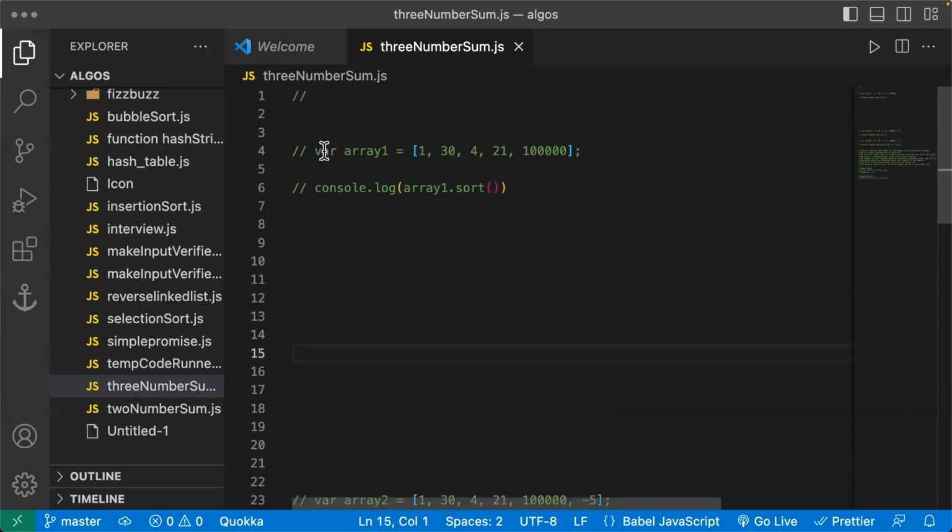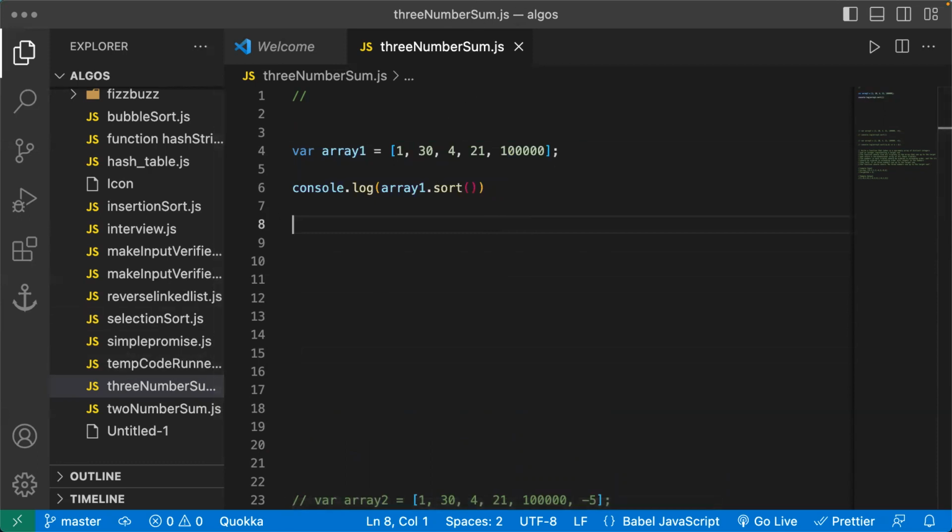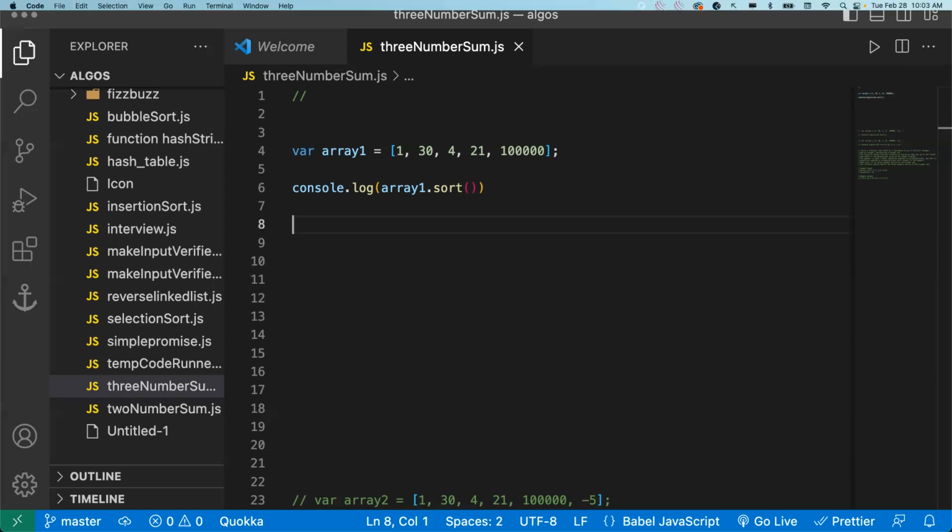We have an array called var array1, and it has 1, 34, 21, and what number is that? 100,000. Okay, so if I uncomment this, what do we expect the output to be? Any guesses? 1, 4, 21, 30, 100,000. Okay, let's check it out.